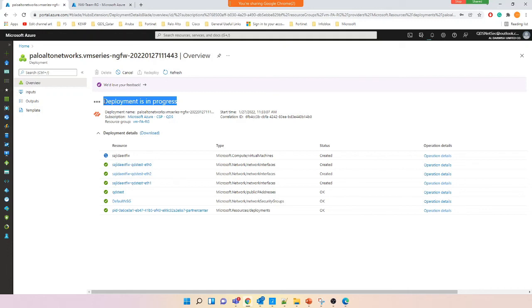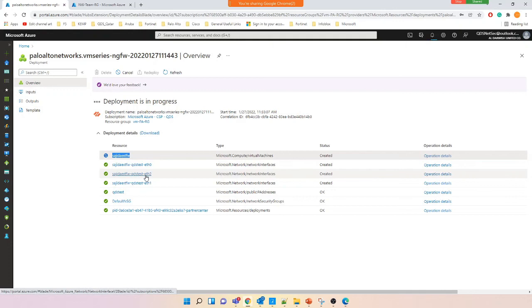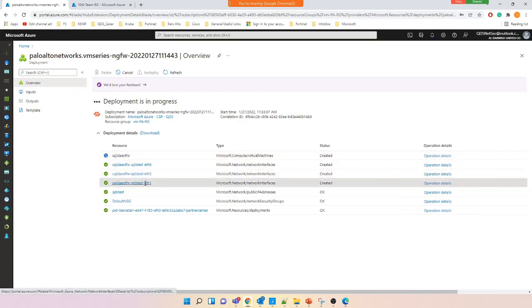So see, you can see it, guys. Here the virtual machine is created. This is the name of the virtual machine. The virtual machine interface ETH0 is also created. The virtual machine Ethernet 2 is also created. The virtual machine Ethernet 1 is also created. You got the point, guys? Is it clear for you? Yes, sir. It's clear.